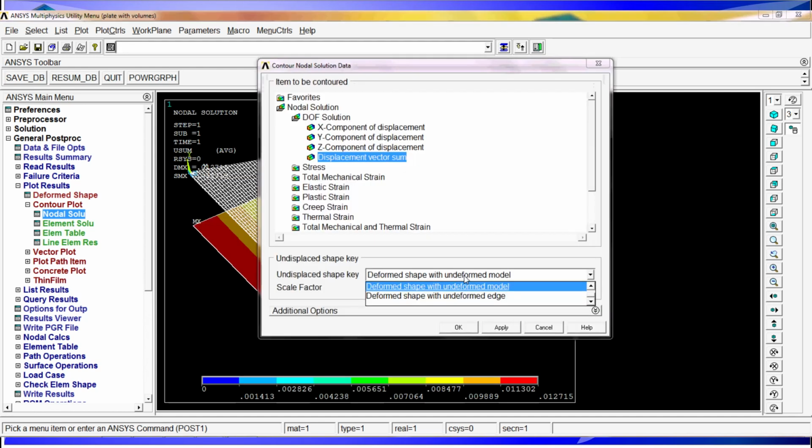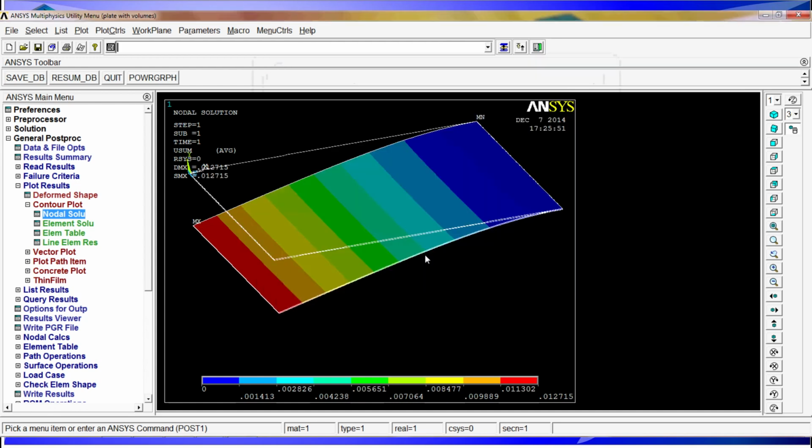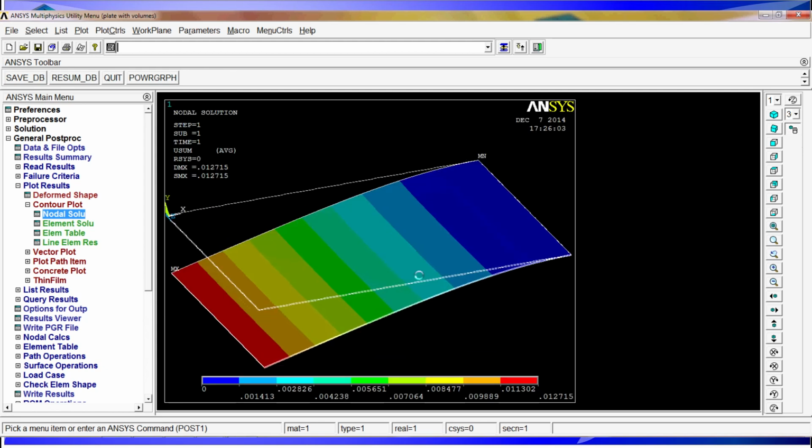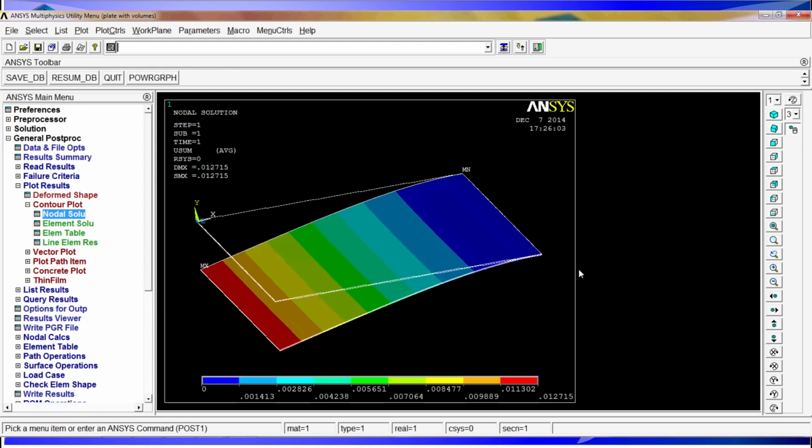We'll go here again and see the deformed shape with undeformed edges. This gives us just the edge. Again, you can see the initial model, and it kind of confirms that the simulation has been performed right: where the embedment takes place, there's no displacement, but at the free end of the plate, there is a significant displacement. Well, significant taking into consideration the values and the units that we're working with.